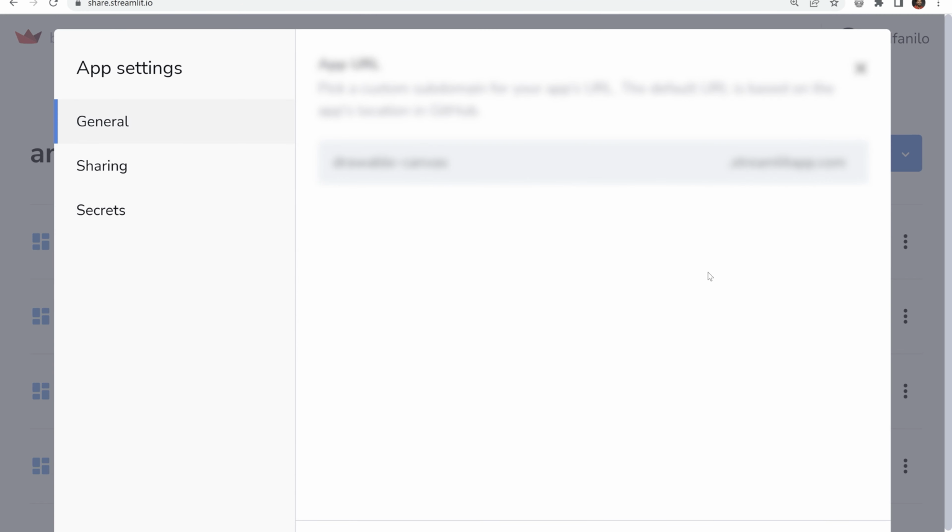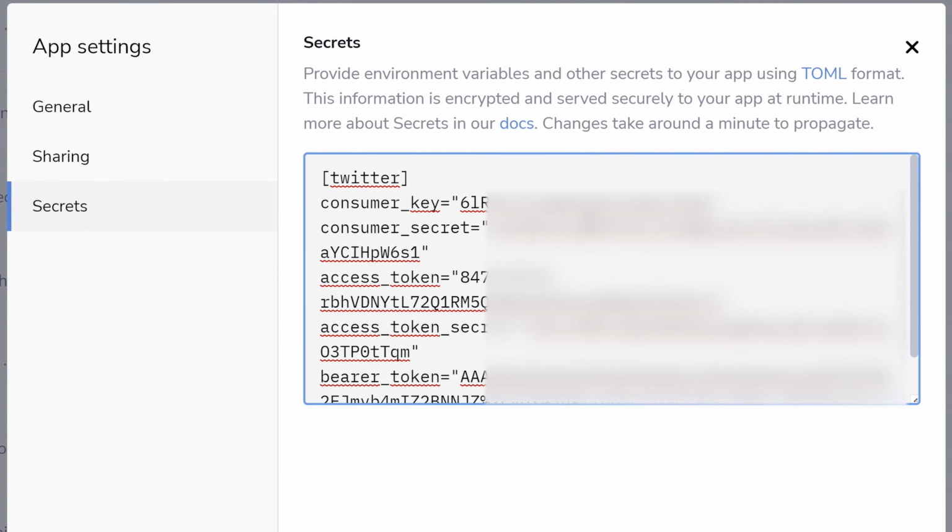And I can also finally reveal what has been hiding behind the blurred part of my Streamlit Cloud tutorial video. And no, I'm not talking about my Twitter API token.